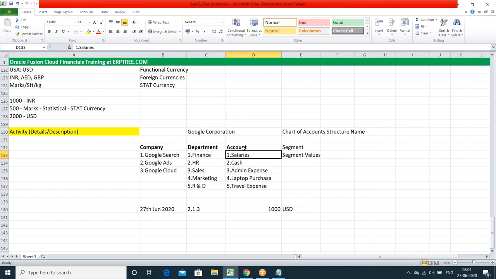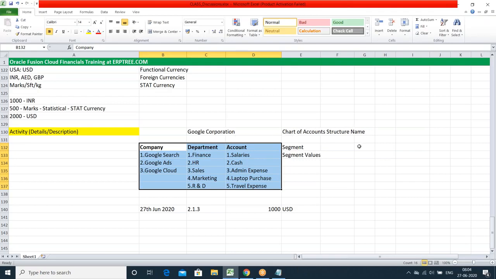This information is not only related to accounts. It is information related to departments and company also. It won't be good if Oracle calls it a chart of companies, chart of departments, and chart of accounts separately. You may have information related to companies, departments, accounts, and something else, but the name given is chart of accounts. Chart of accounts means this complete information, and the title we give in the system for it we call a chart of accounts structure.